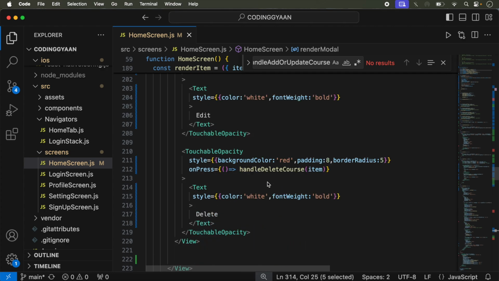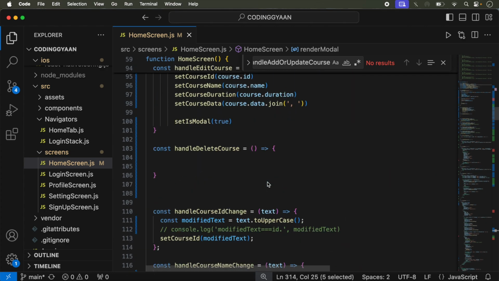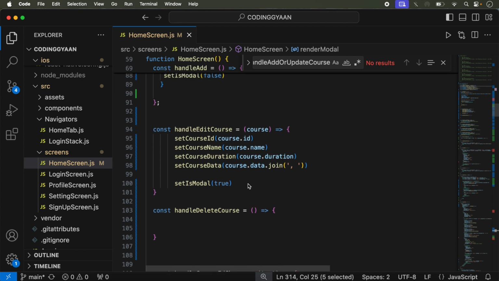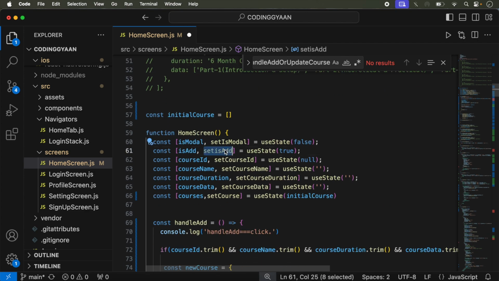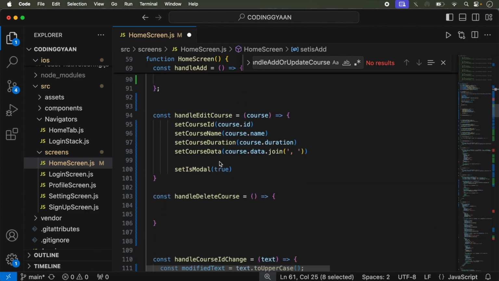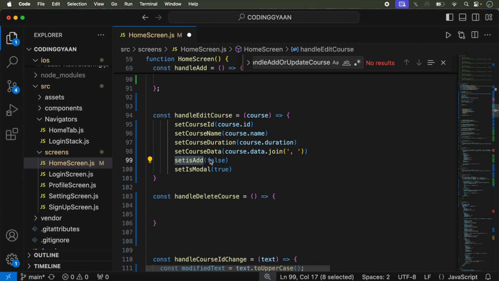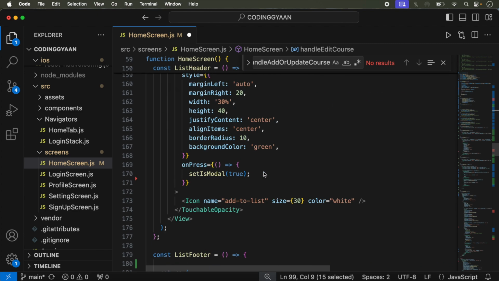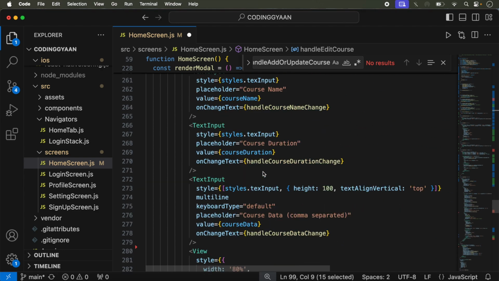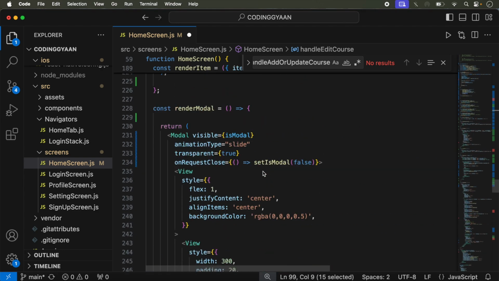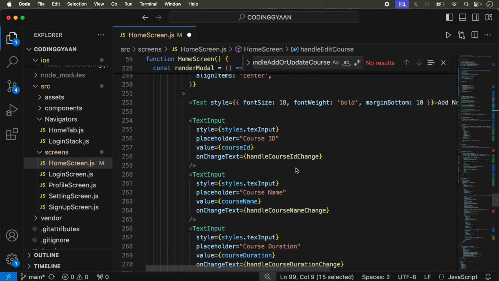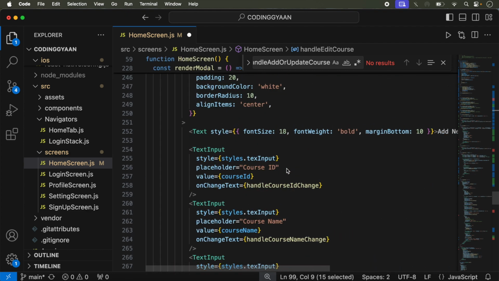So we go inside the edit function. We are using setModal true here, and we use setIsAdd false. So when you click on the edit button, this value will be false, and when you click on the add button, this value will be true. So when you are adding a new course, this is actually for the add new course.